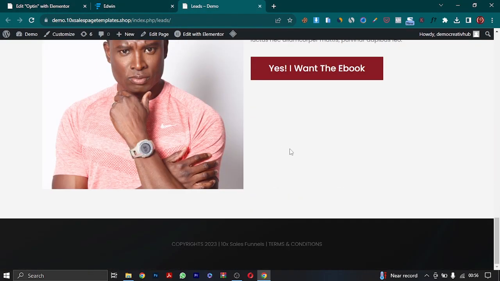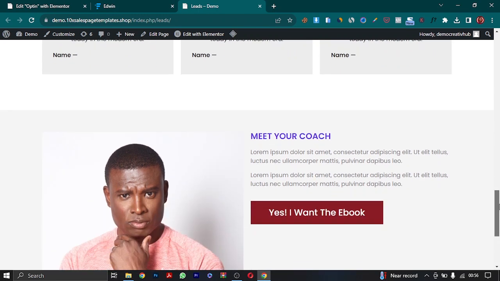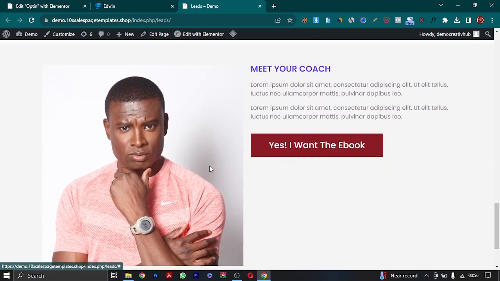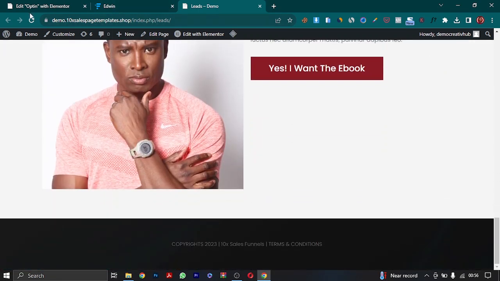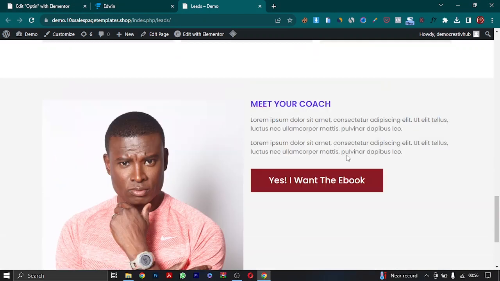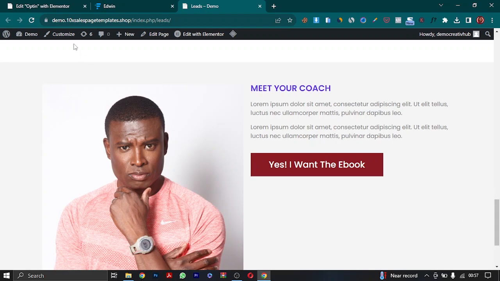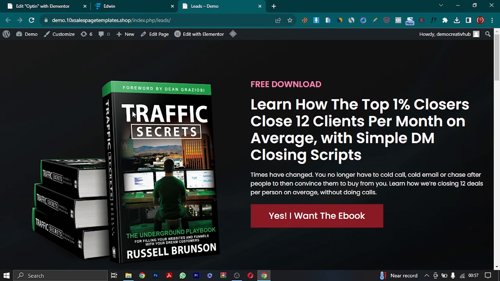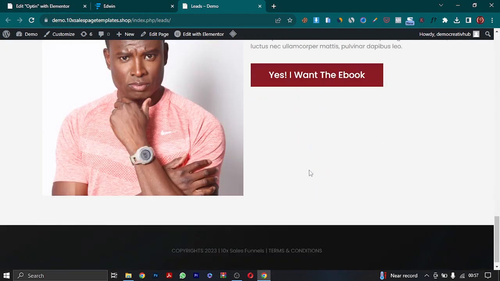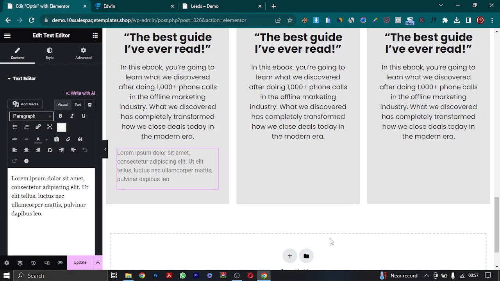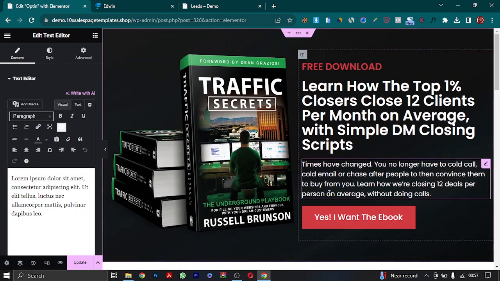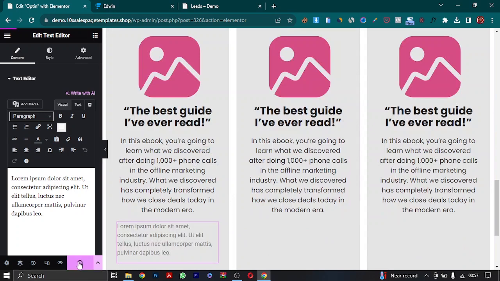Now the one that is remaining is this particular one, the meet your coach section, and then everything here. But we're not going to be continuing with finishing this aspect. You can go ahead and do this yourself. It's very easy. In fact, you can use the formats that we used in this heading to do the one below.